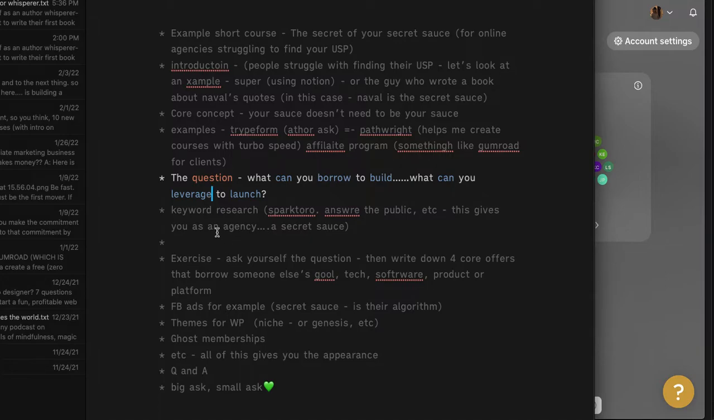Keyword research is another great way of using the secret sauce approach. In one of the modules, I would reference SparkToro and Answer the Public. These are all tools that give you, as an agency, the appearance of a secret sauce, because you're able to offer your own audience great insights into keyword trends or keyword questions, etc.